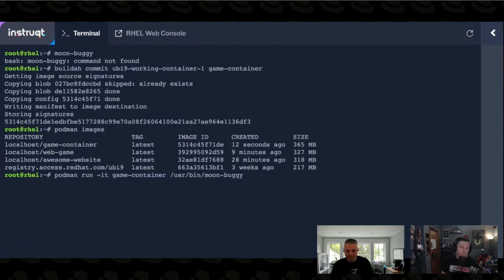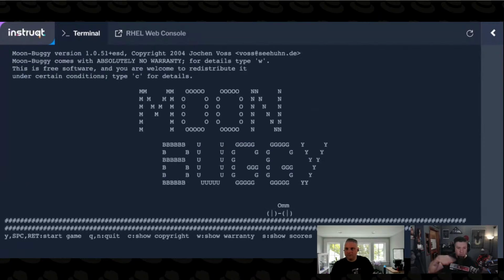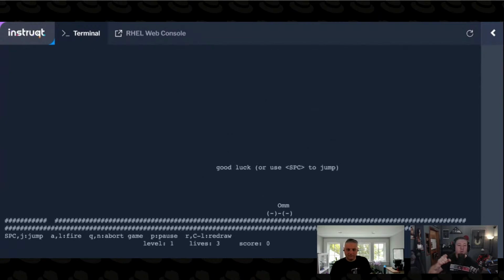Now, this is good for more than just running Moonbuggy in a container. This is good for troubleshooting, right? If you do the same thing with, say, the Apache container that he ran earlier, you'd get a shell in the Apache container. So you could do things like, what does the config file look like in the container? Or did my stuff end up in the right path? That sort of thing. However, changes you make in there will be lost when the container gets shut down. So just keep that in mind.